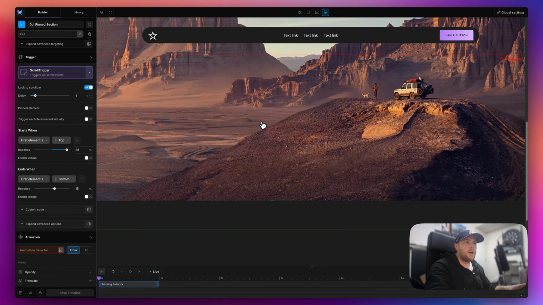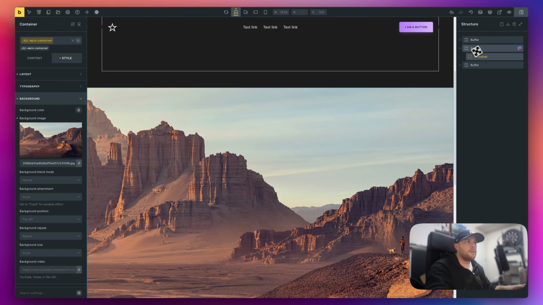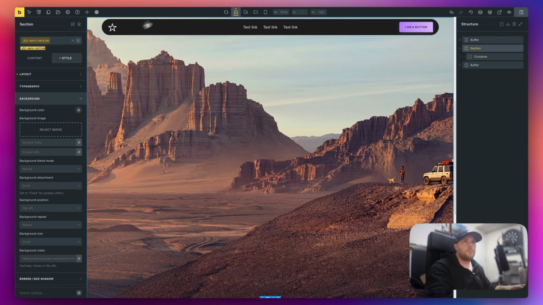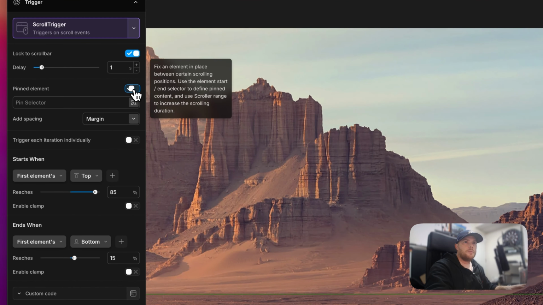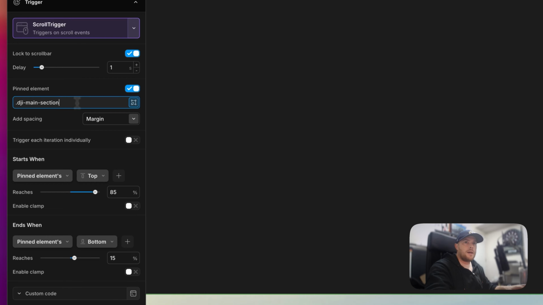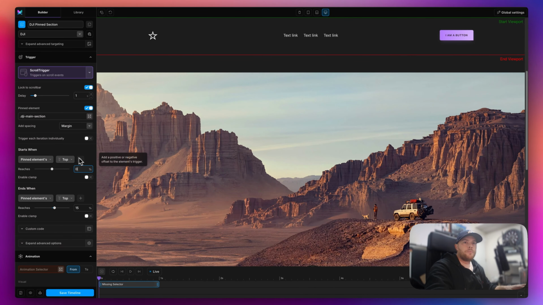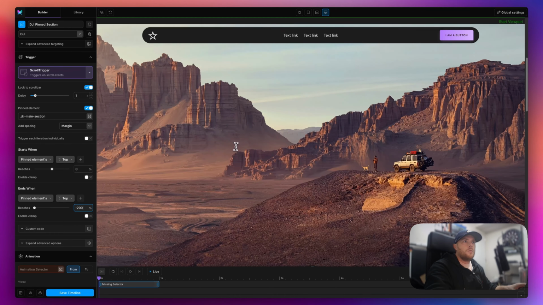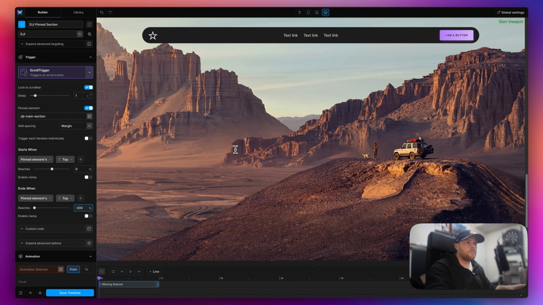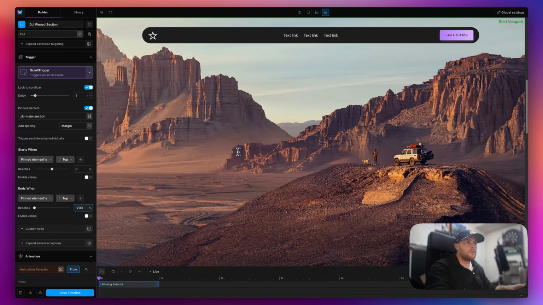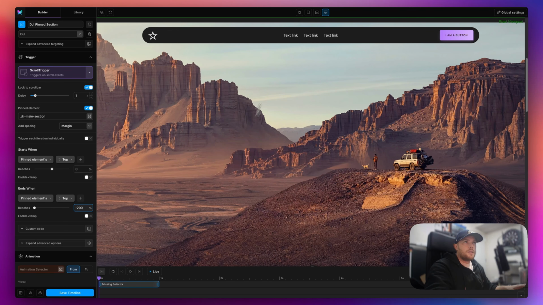All right, so first let's go ahead and pin the section. Now remember, the section has this class here. So I'll just copy this. Pinned element needs to be checked. Pin selector, paste in our class. And now let's just change these values here. So when the top of this section reaches the top of the page, which is 0%. And then when the top of this section scrolls up, let's say minus 200%. We want it to be pinned. So you can see I'm still scrolling, and there we go. So that's pinning nicely. And while that's pinned, what we can do now is animate the actual container.